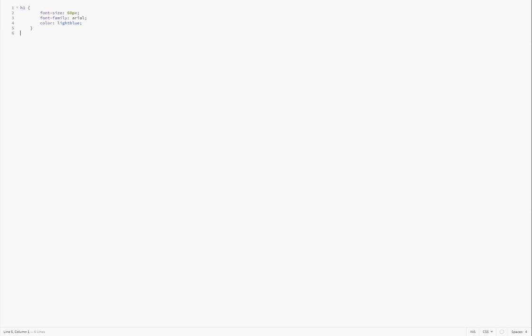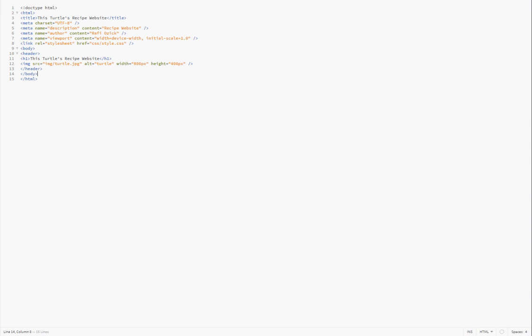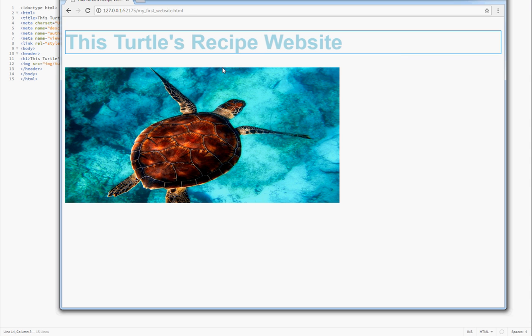If we look in the style.css, you'll see that we have this H1 saved from previous tutorials, but I took out the text align center there. So if we save this and open it, you have this turtle's recipe website and a picture of this very cool looking turtle, although he does look surprisingly flat, as if he's not 3D, like a cardboard cutout. I don't know if anyone else sees this. There's something that seems a little bit off about this turtle.